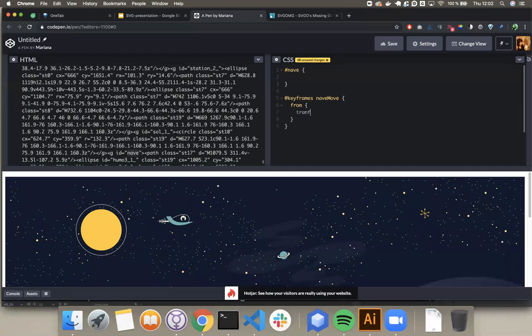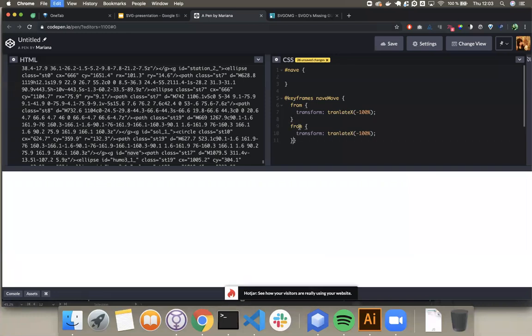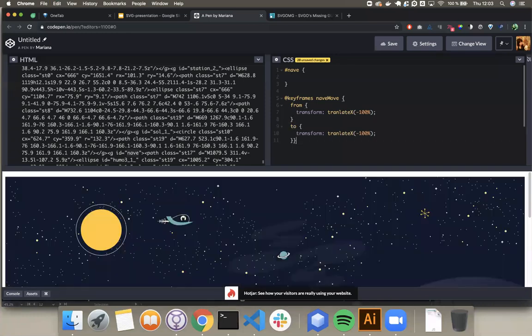I want to move it from, let's say, a transform, translate in the x-axis, 100% to make sure that this goes out of the screen, and from there to this point, 100% out of the screen. So I'm defining my animation here, and I will bind it with the animation property.